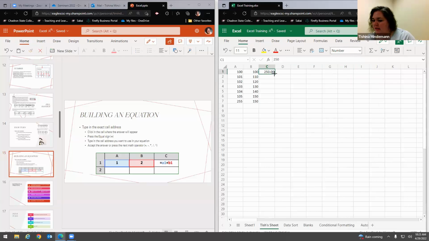And then just drag that down. It'll just add 250s to all of that. So if I take this and I were to drag it over, then it's going to add whatever the next two cells are together.